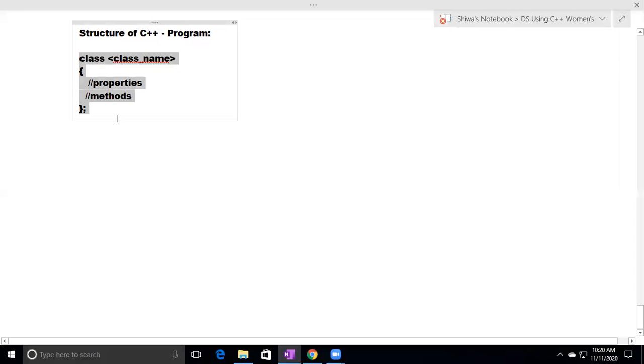So we write class, then we give the class name. Then we give the starting point of the class and the ending point of the class. Here in the class, we define several properties and methods, encapsulation and abstraction. Like this, we can define any number of classes.